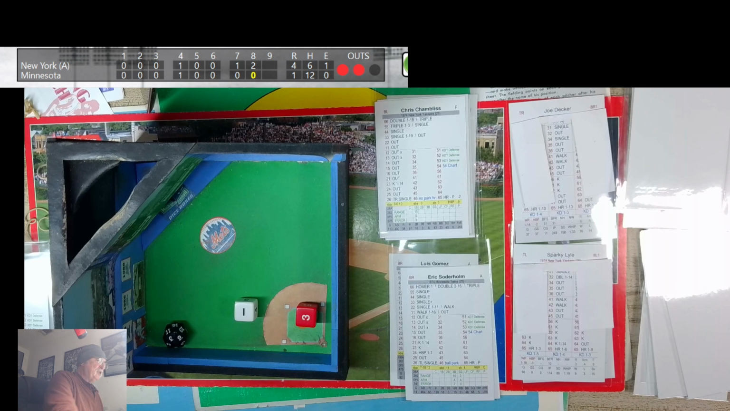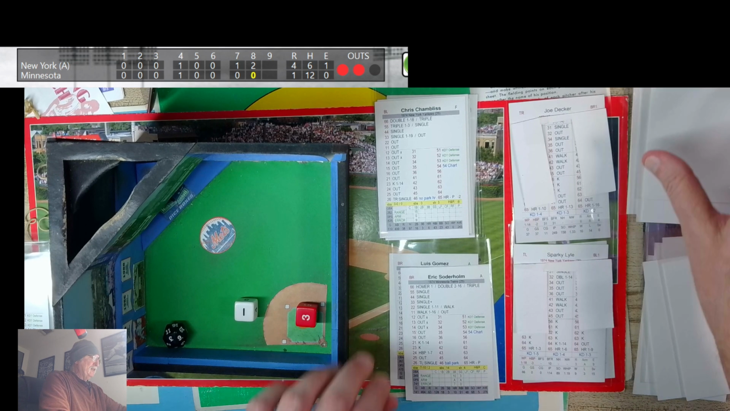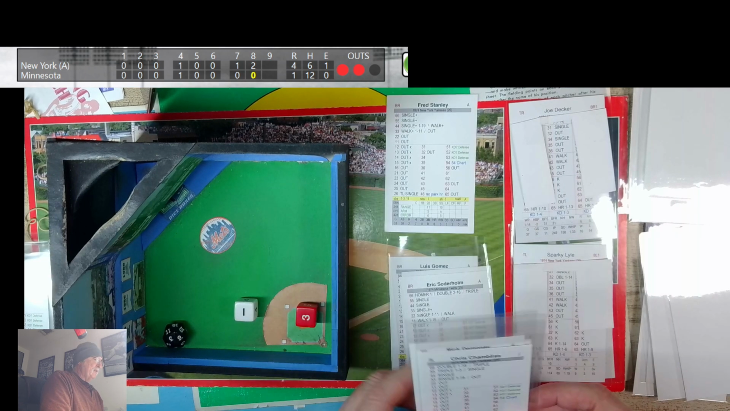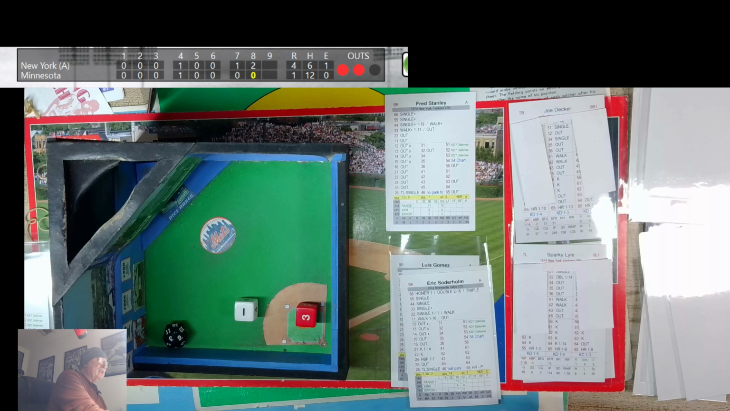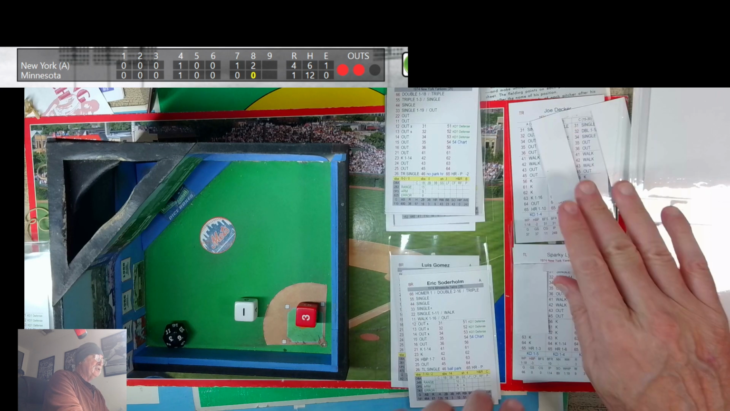Now let's double check Stanley's range play, because I rolled a 3. I'm giving him credit for it. But at second base, he is an 11, so he plays a decent second base. He's got good range at second base.